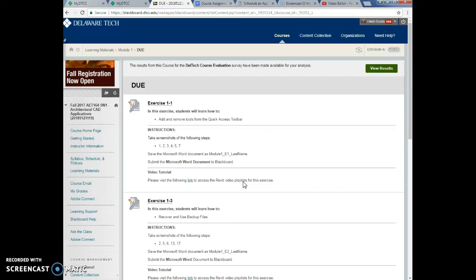Let's take a look at exercise 1-4 on page 1-19, step number 38. In step 38, you're going to see an image of a double door, and there are 2 dimensions on each side of that door. I would want you to show me those dimensions in your screenshot. Anytime your book is showing dimensions in the example, you should also show those same dimensions in your screenshot.